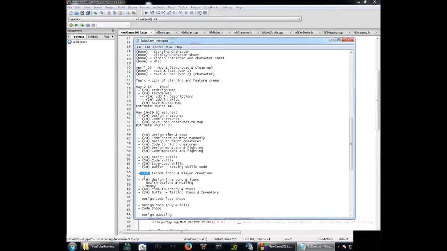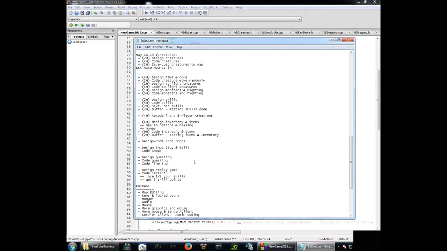Therefore, I've added estimate hours and then a list of many different things to get done. And ideally, the last thing to do: design replay of game, code restart. You lose half your skill, but you gain 5 skill points to place anywhere.